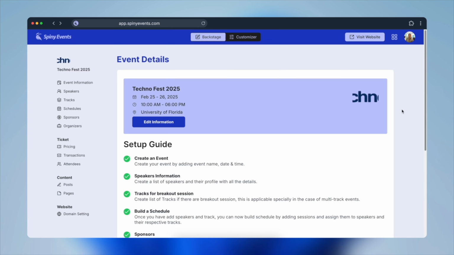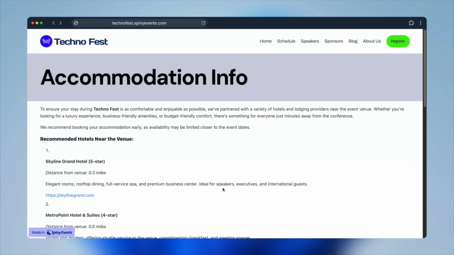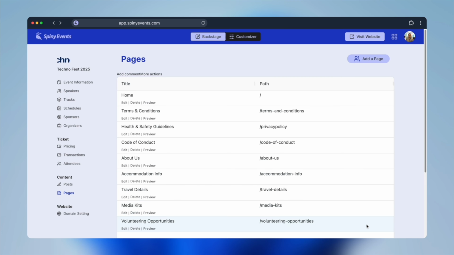In Spiny Events, you can also add posts and pages to your event website. Pages are great for providing additional information beyond just speakers, sessions, and sponsors. You can use them for sections like About Us, accommodation info, travel details, media kit, volunteer opportunities, health and safety guidelines, or your code of conduct.